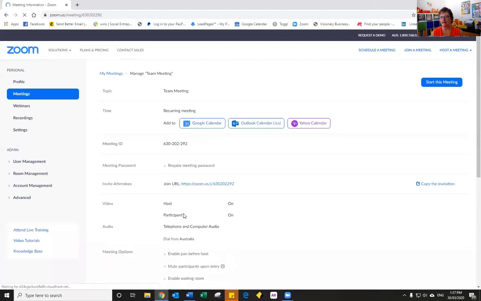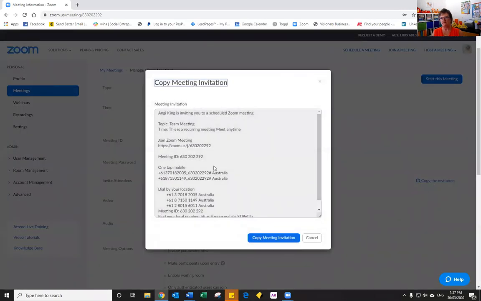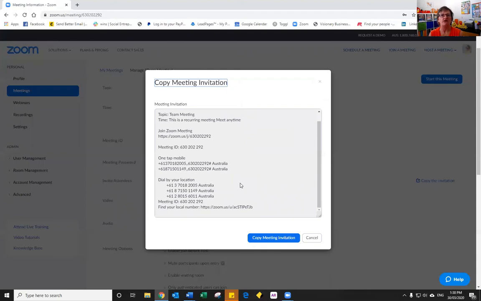Now what you will see is, here is my team meeting, and this is what it looks like if I'm opening up to edit it. And you'll notice that I now have a new meeting ID, and there's the meeting ID, the meeting link, the URL, and I can copy the invitation. So if I go over to the right hand side, if I copy the invitation, you'll notice that it comes up and shows me what my meeting ID is, the URL, and it does have the numbers to dial in from Australia. Now, because this is a paid version, you'll see all of this.